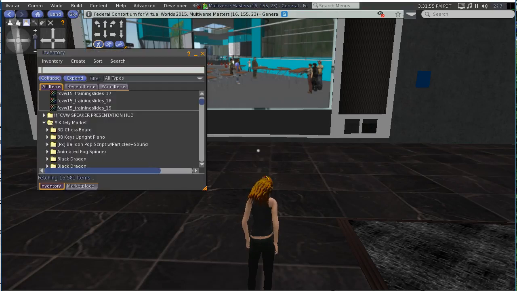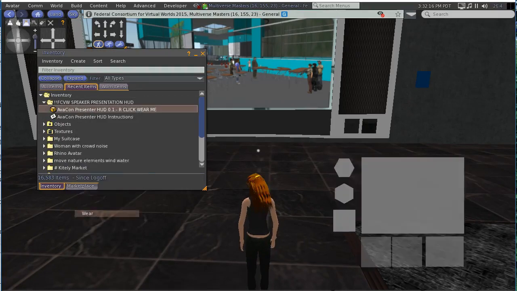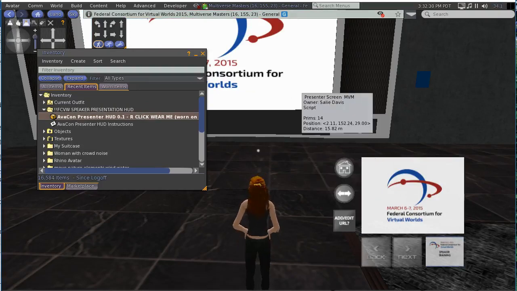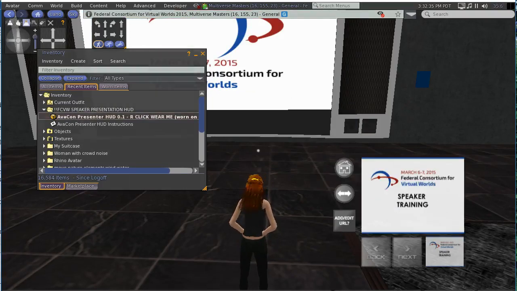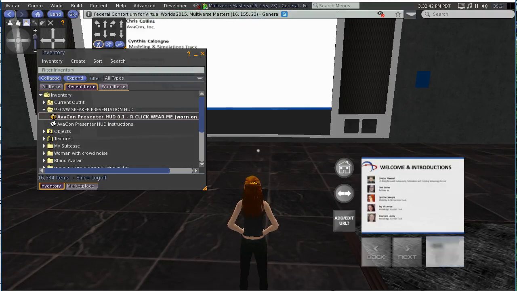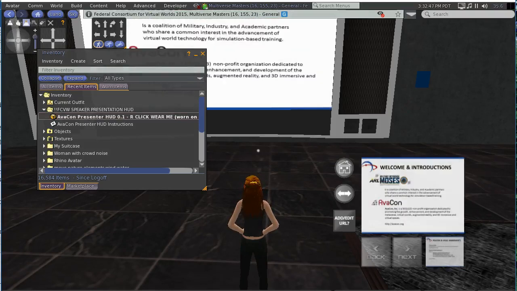Now let me first show you how this works. Go to recent items. So here's the file for the presentation, and you would click Wear Me. Once you wear it, it's going to put that up on screen. Okay, so here's the HUD, and this is what the actual slides are for. If you click Next, you've got speaker training, today's agenda, welcome and introductions. And see, this is from the Avicon, so all of their slides are in here.